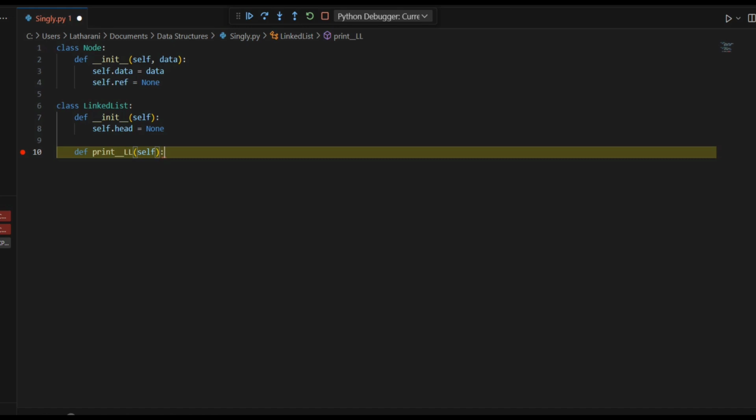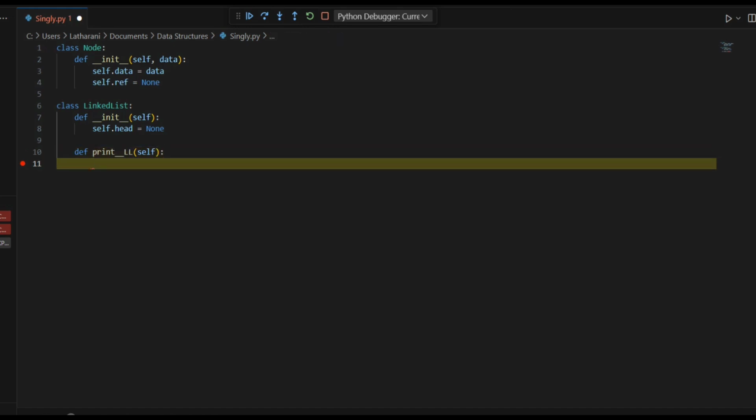We need to create another class, LinkedList. Self as the parameter. self.head is equal to None. That means we don't have any nodes.